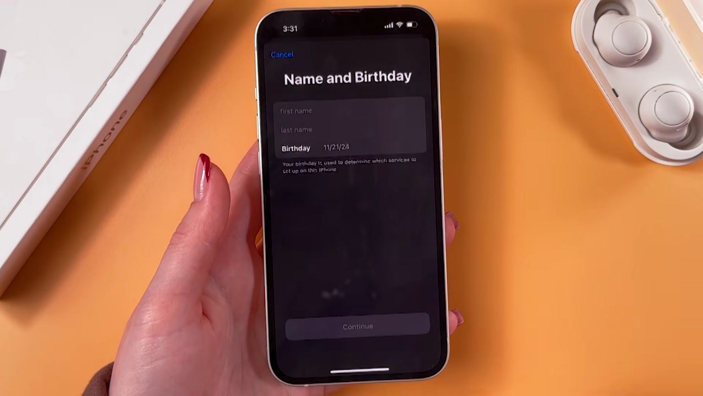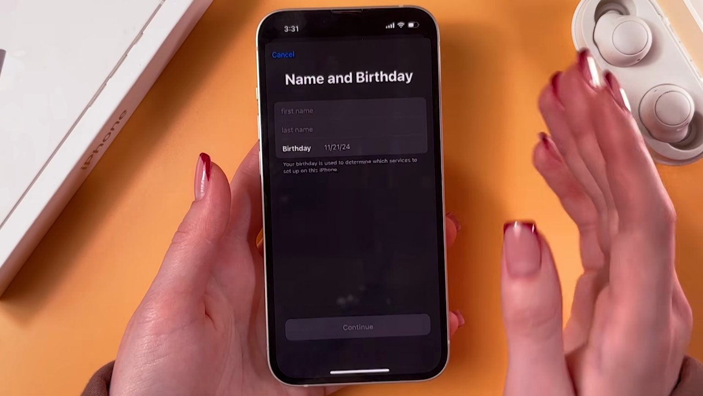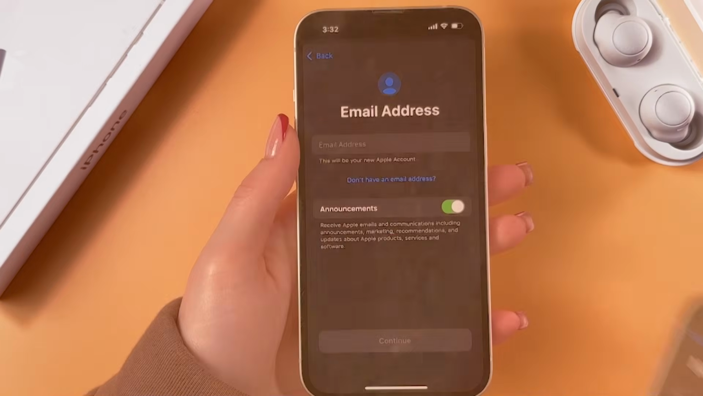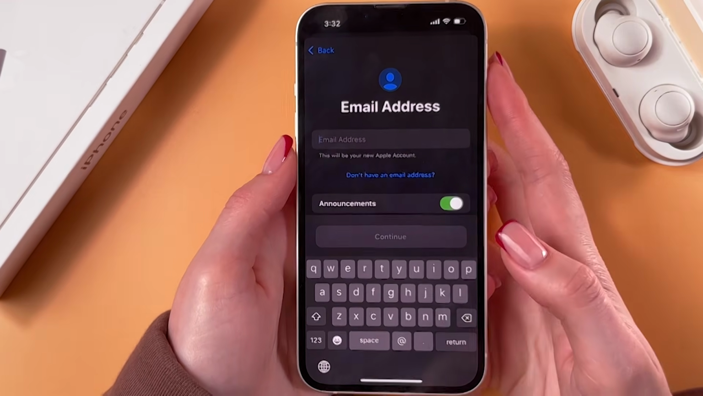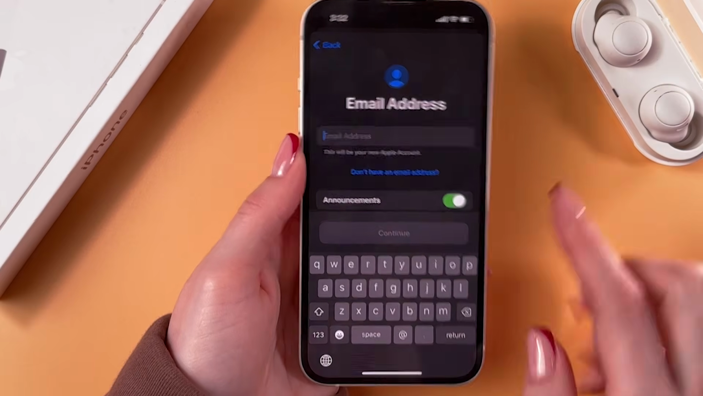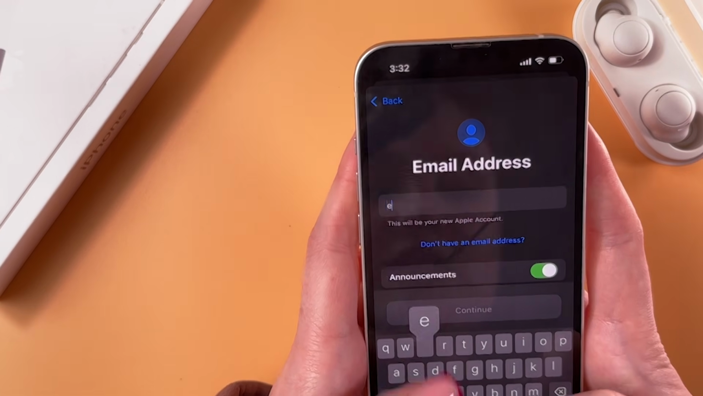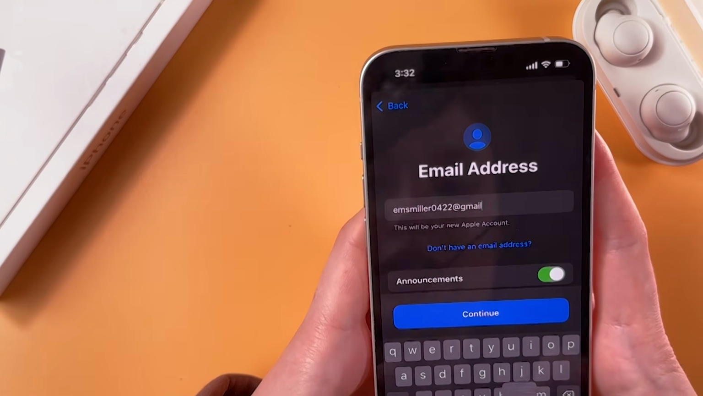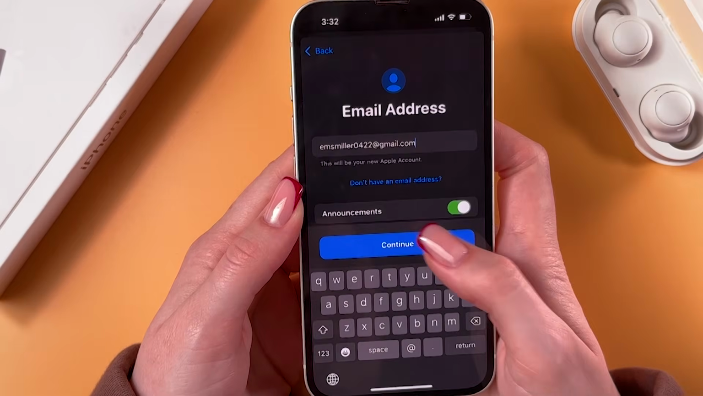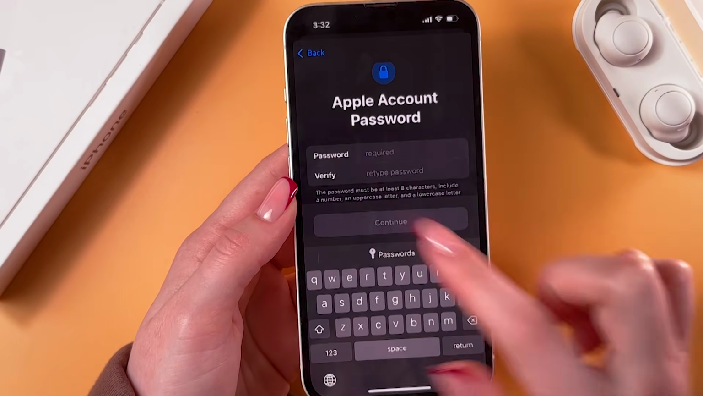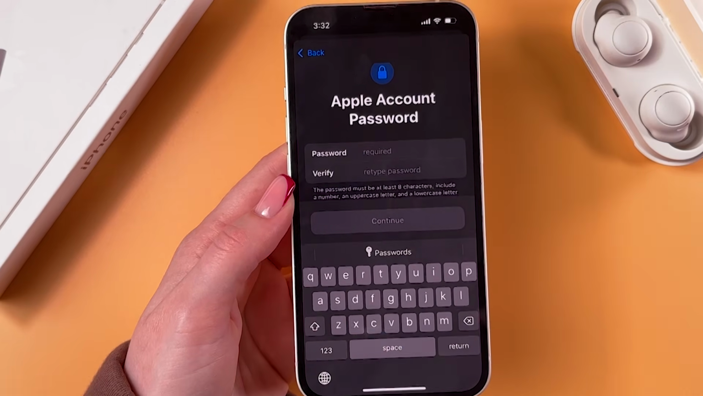Let's click it. And now we need to enter our name and birthday, so let me just do it behind the scenes. Now after that you would need to enter your email address, and also you can enable or disable those announcements. So let's just enter my email address, and after that we'll need to tap this continue button. Now just create a password and verify it after that.